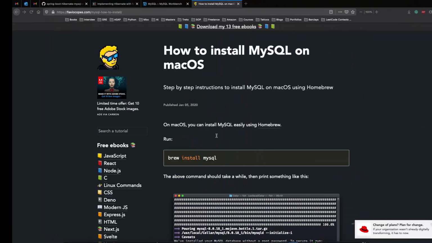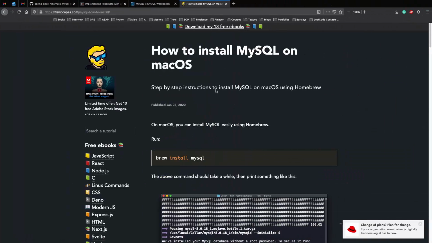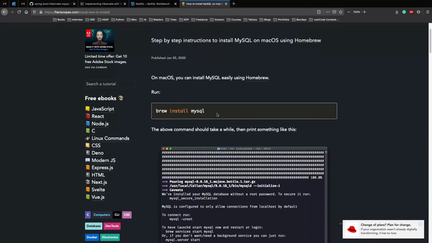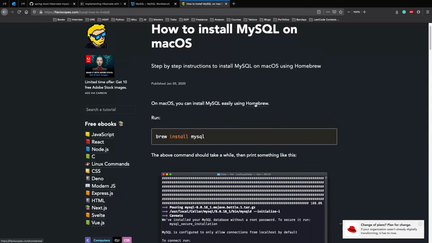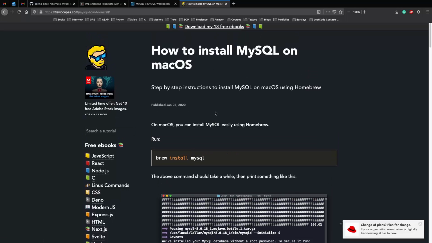First, I'm currently using macOS. If you're using macOS, you can just do a brew install mysql using Homebrew and install MySQL on your laptop. If you're using Windows or Linux, then please make sure you have MySQL on your system before you continue this tutorial.